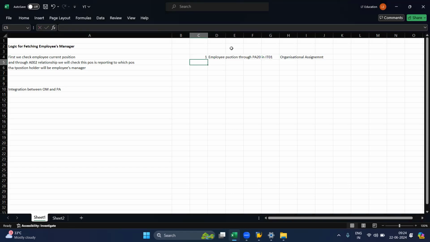After that, in the first way, you will find the position of the employee. And after finding the position, you will go to the PO13 transaction code, and under that you will put the position which you have copied from the infotype 0001, and then you will go to the position's infotype relationships.